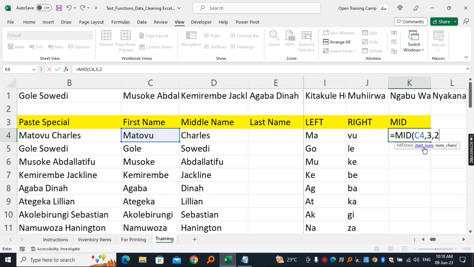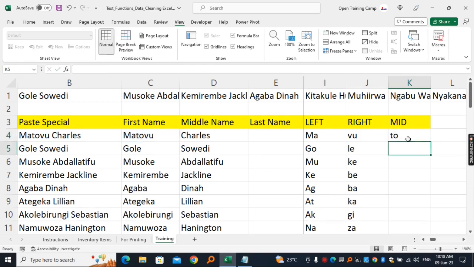And we only want to extract two characters. So I put a 2 for the last argument, close the mid function and hit enter key on the keyboard. You can see TO is extracted from this particular name.